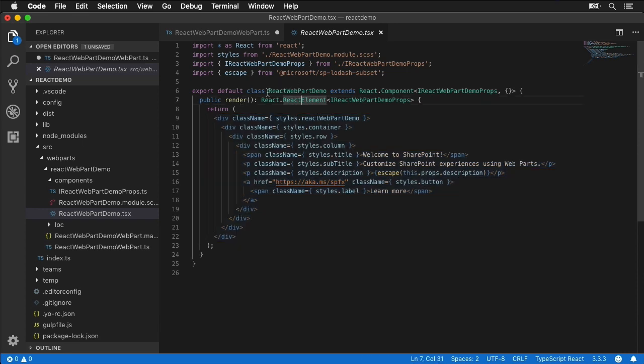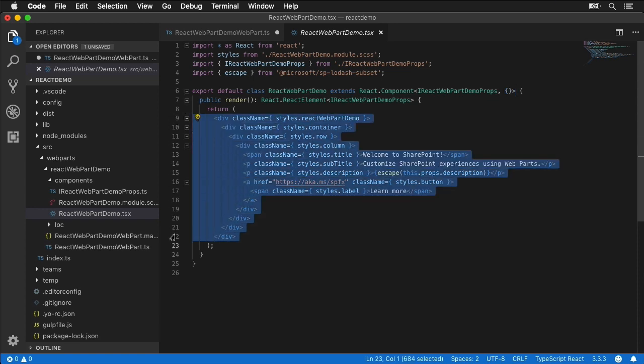So here we can see we're creating a new class called ReactWebPartDemo. It's extending a React component that has a set of properties that are defined and a state that's defined. Now we're going to get to the state and properties in a later section inside this screencast. But here you can see I'm just rendering out all the stuff related to the rendering that I want to use. There's a couple things you may notice here that are a little bit different from traditional HTML.